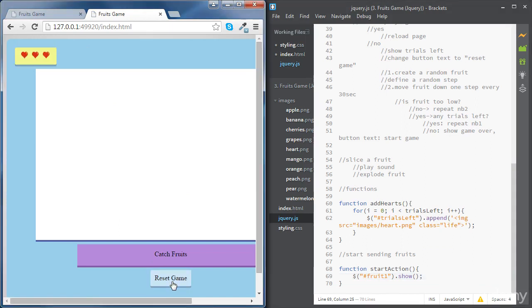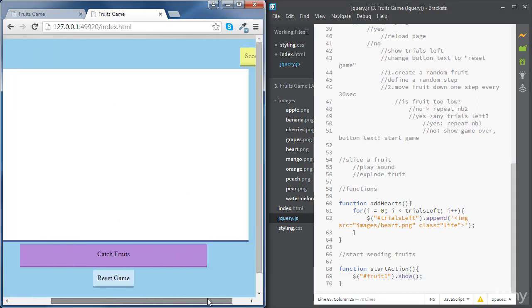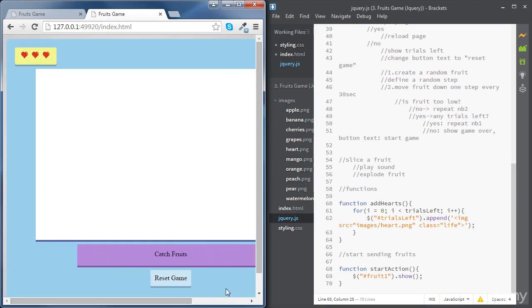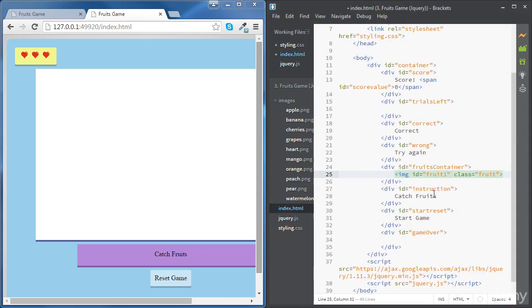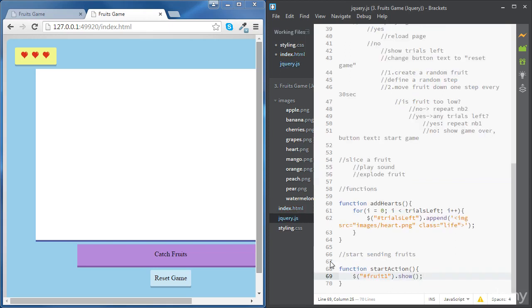So if we save and start the game, at the moment we can't see the fruit. And the reason why is because our image doesn't have a source attribute. And since we don't have a defined source attribute as we're going for a random fruit, we're going to use jQuery to give our image a source attribute. So we're going for a function that we're going to call choose fruit. So we're going to call the function here.